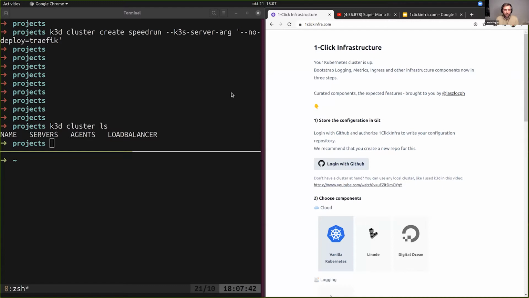I am a freelance DevOps consultant. I've been working with Kubernetes and Docker and so on for a few years now, and I'm mostly active in the Nordics community. So thanks for having me over here in Amsterdam. And I've been hacking on a little tool or little product called OneClick Infrastructure.